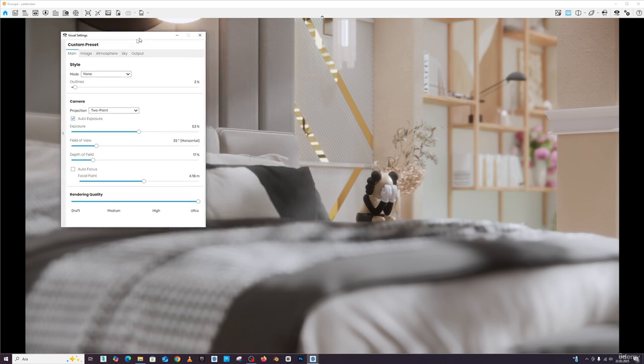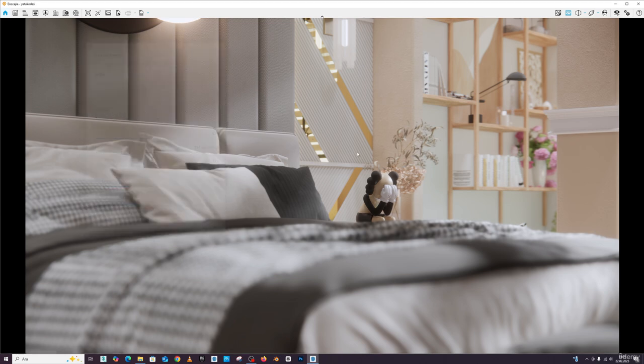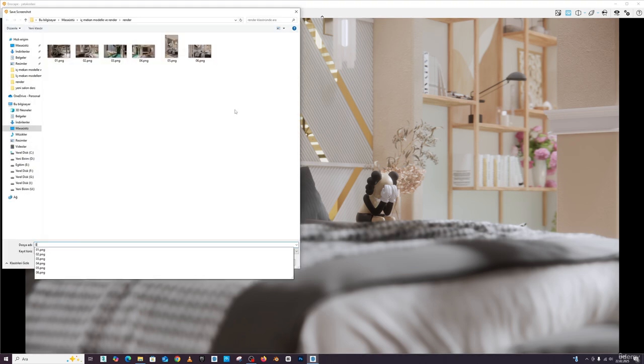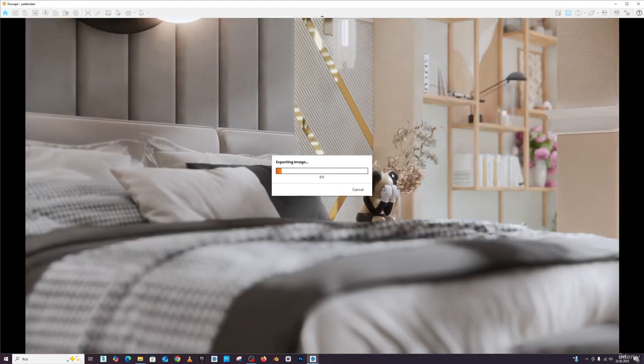Look, the toy is sharp. Other areas are blurred. Let's not exaggerate the blur too much. Let it be just barely visible. Look, we made a precise adjustment like this. I pressed the render button. I said 07. When I press the save button, friends, that area will be sharp and the other areas will be rendered blurred. Look, as you can see.